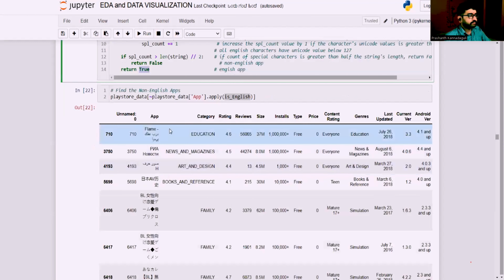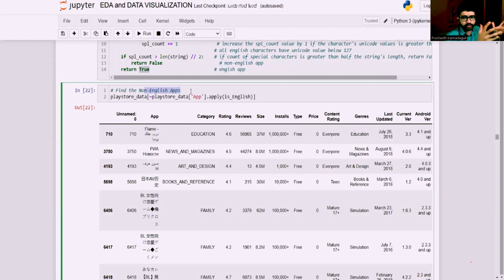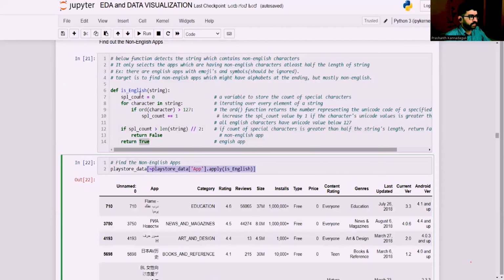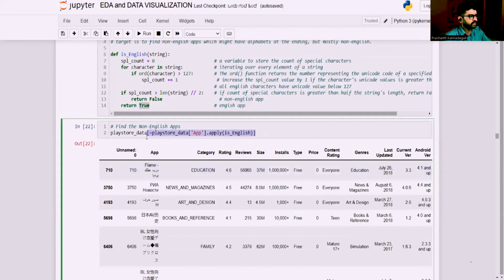Now I want to see what are the non-English apps present in my whole database. If you want to print non-English, I have to find out what the non-English ones are, so that's why I'm complementing. If I simply pass that particular column of the Play Store data to this, it will say yes or no. Whichever is no, I want to print that. So not of not is true. That's why you see a not written here.